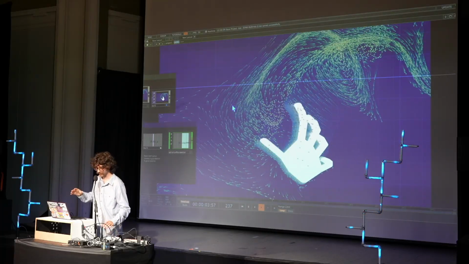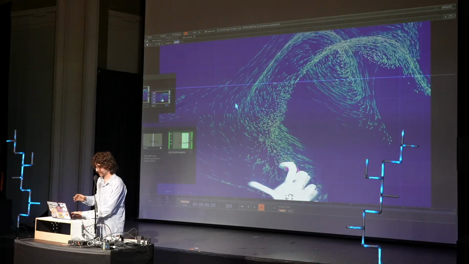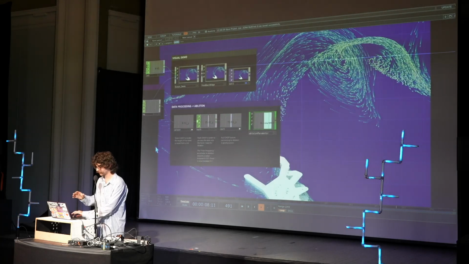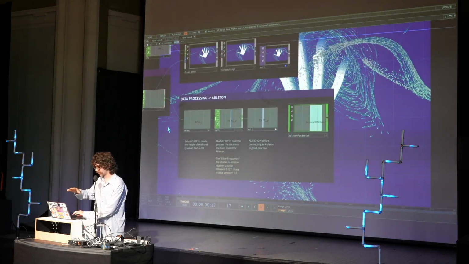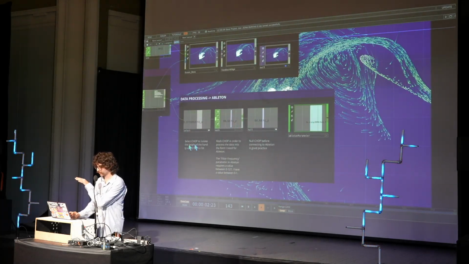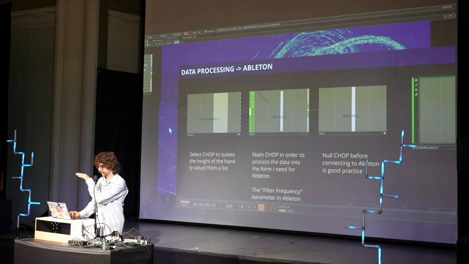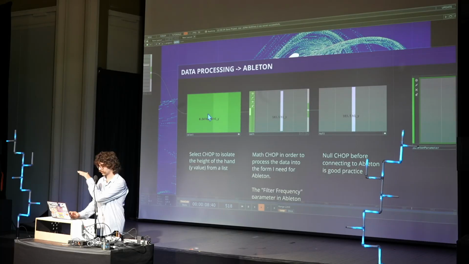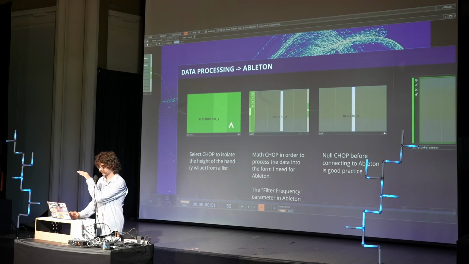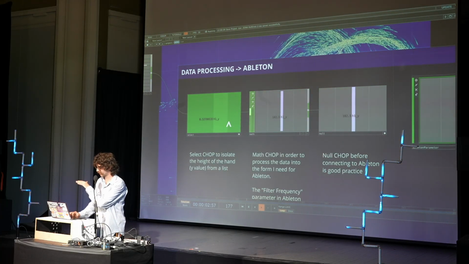So the way I go about doing that is I have my data here. So I'm taking my Y value of my hand. You can see here as I raise my hand up, we get this bar going from 0 to 1, which is great. We already have a value that I can use.